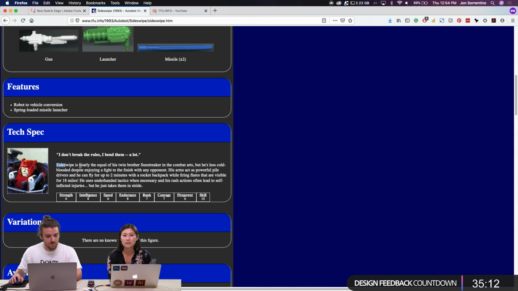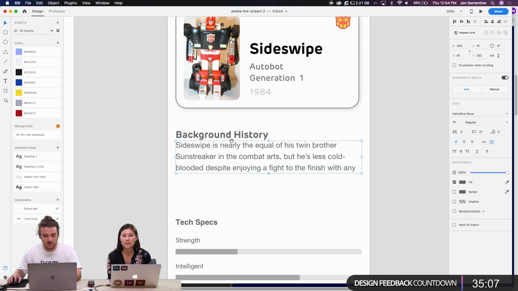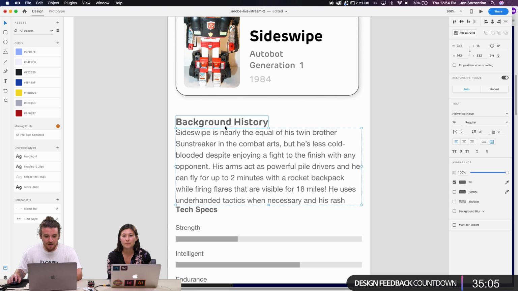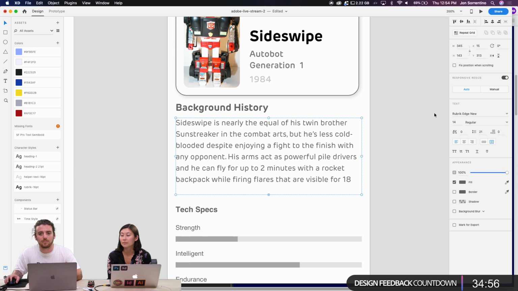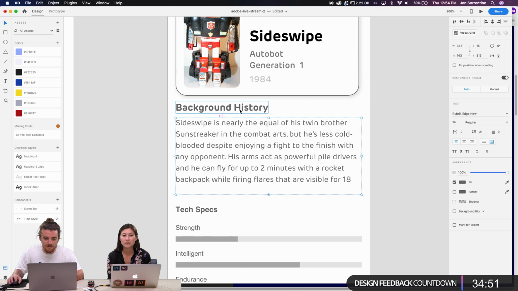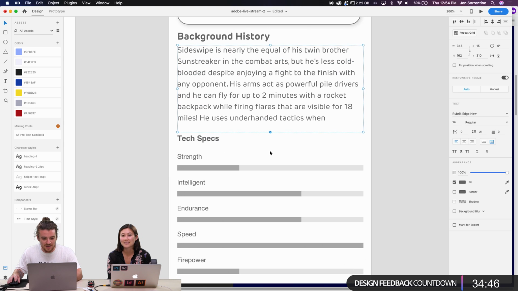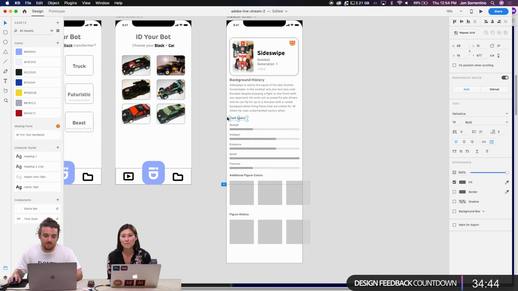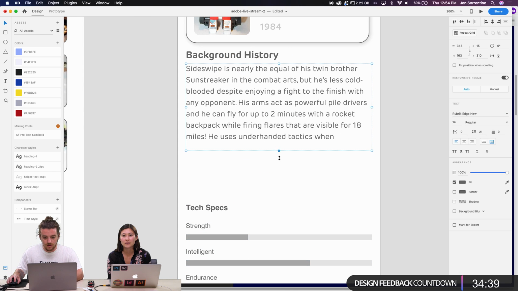I'm gonna grab this information here. This website does a great job of personifying a lot of these characters. I think these are important little details to have. It allows that person to connect with the Transformers brand and the Transformers universe. One of the reasons why I love them so much is that they each have this unique personality, and we should probably have those shine through a little bit in this app. So here we go.